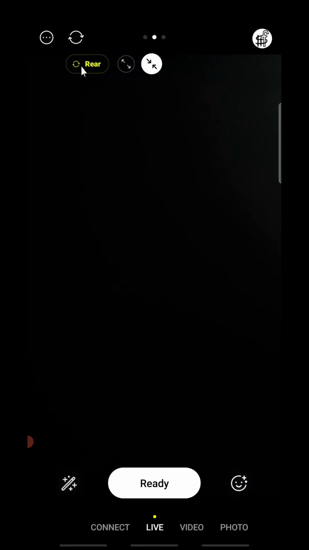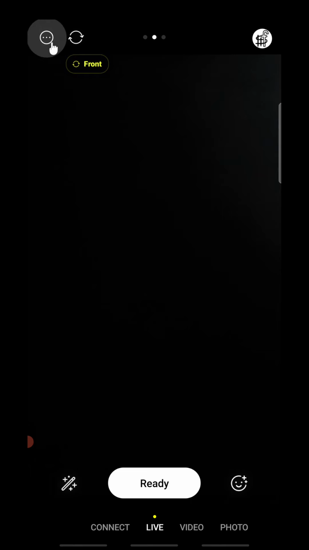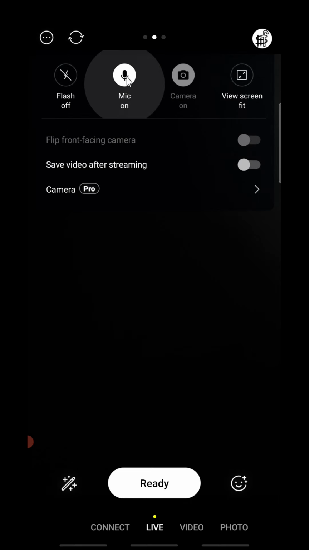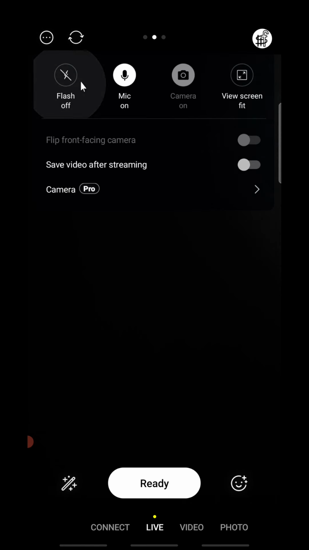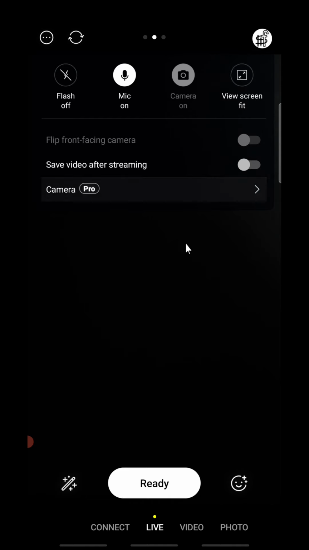So after those settings, let me show you. This is a flip camera option. You can use the back camera or the front camera. Here is the option. Then here you can turn the flash on or off. Here you can change the mic setting. You can also turn off the camera during the live session. You can also change the screen ratios from here.